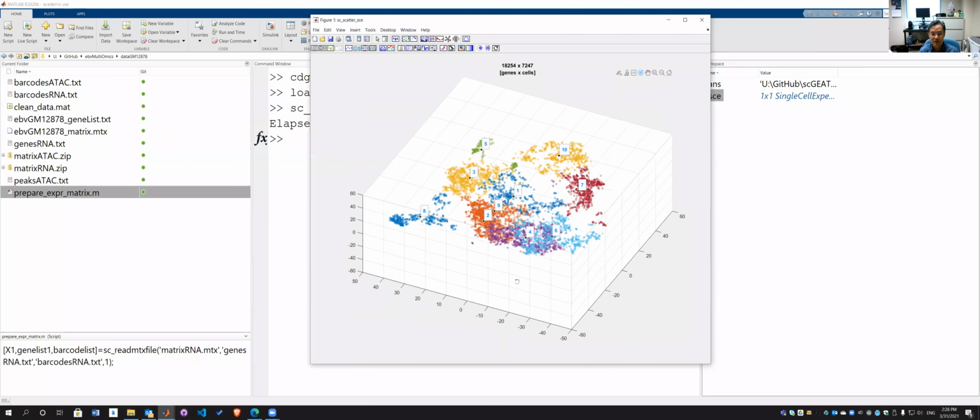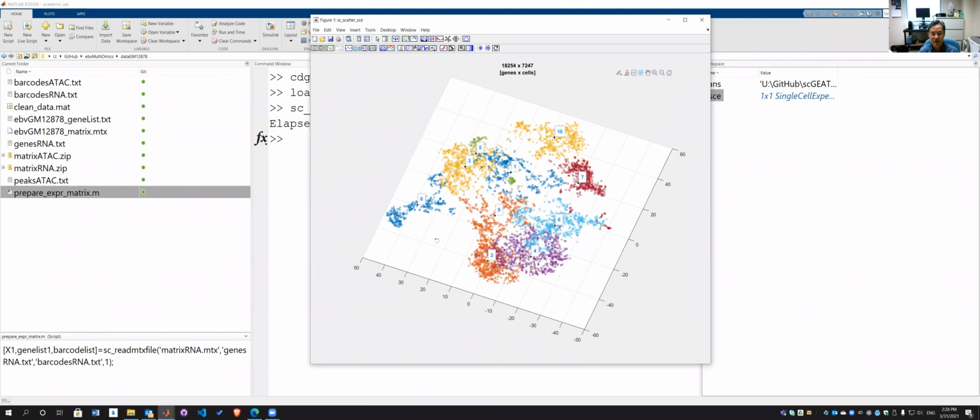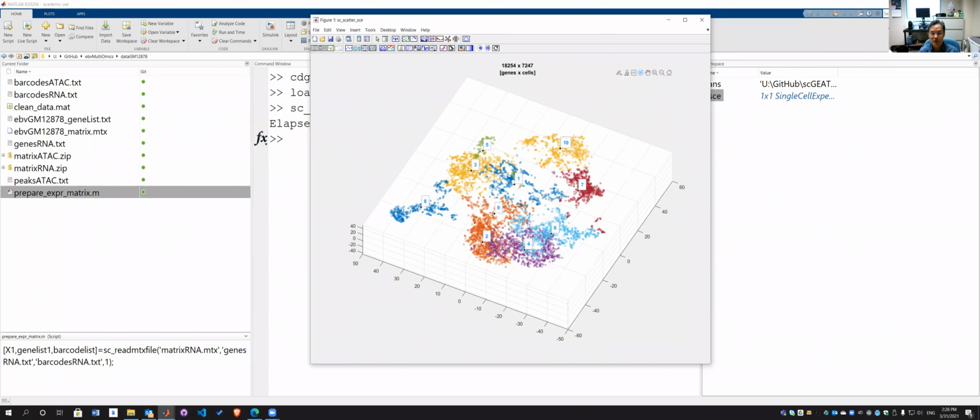Obviously, there's imperfect clustering, so you can make adjustment. So once we are happy with this cluster and algorithm results, we can export the saved data.